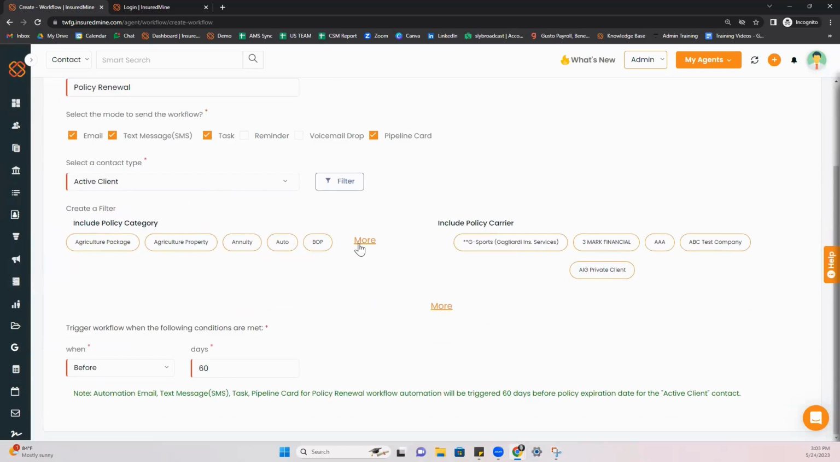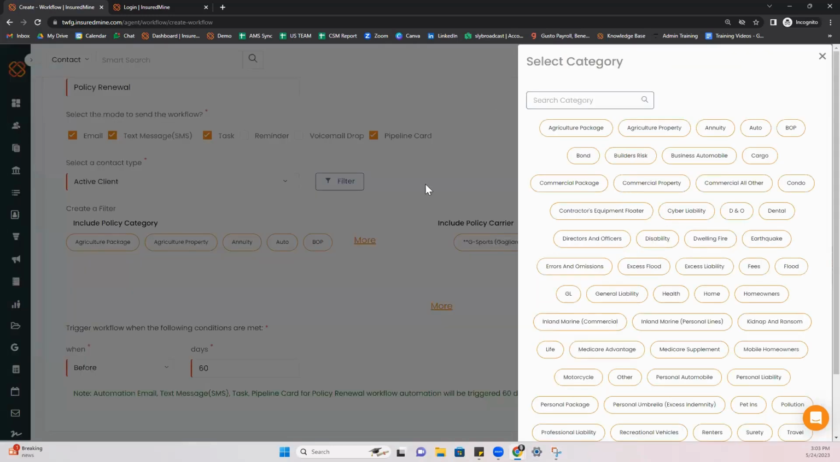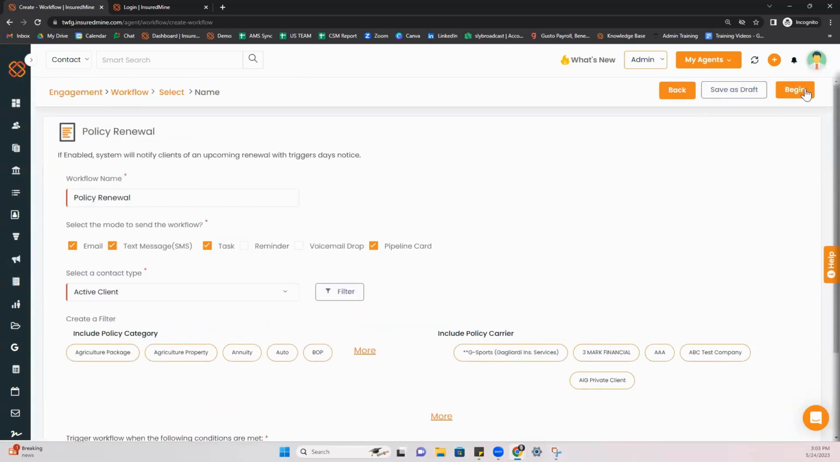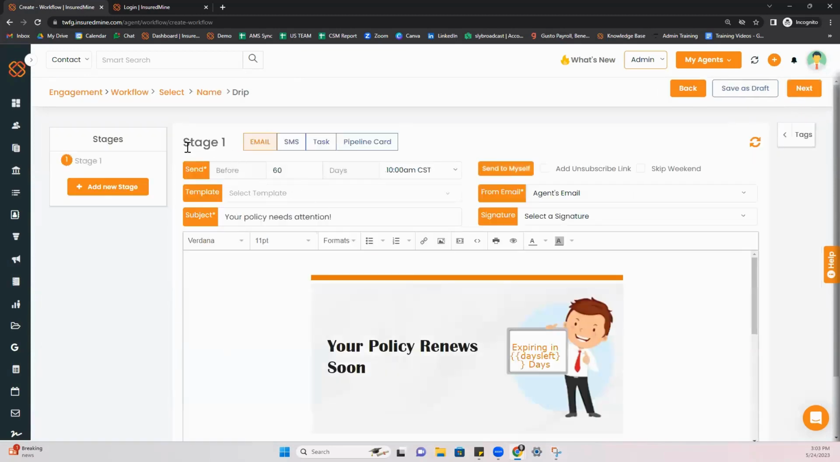I can choose policy categories to include if I only want to send it to specific policy categories, or I can send it only to specific carriers, for example, and I can choose when my automations will begin. So this would be 60 days before the renewal starts, so 60 days before the expiration date of their policy. I would build it just like we did the Google campaigns. So I can hit begin.